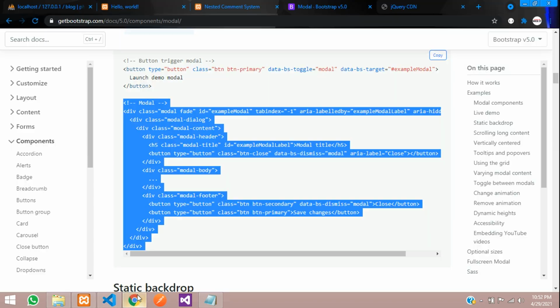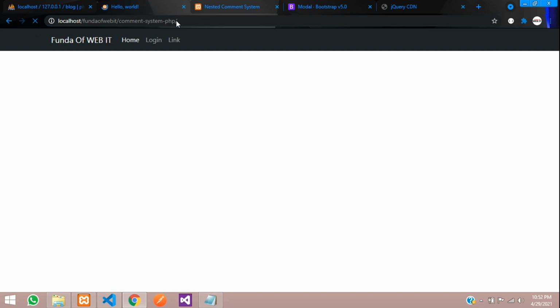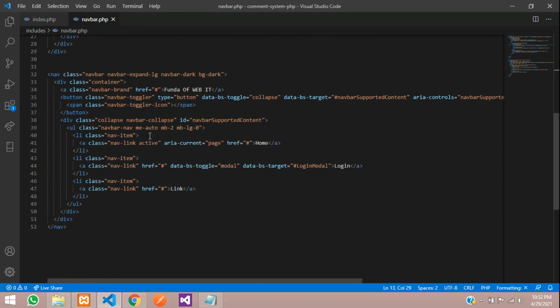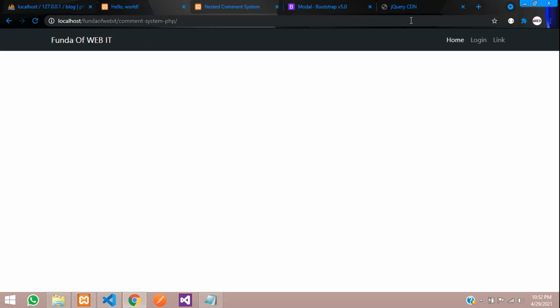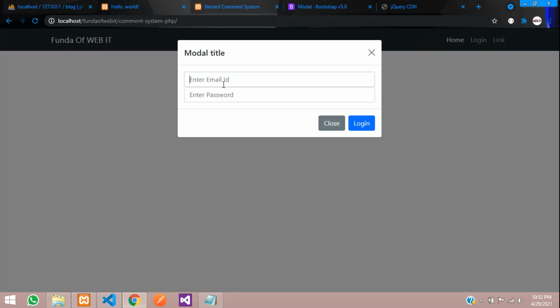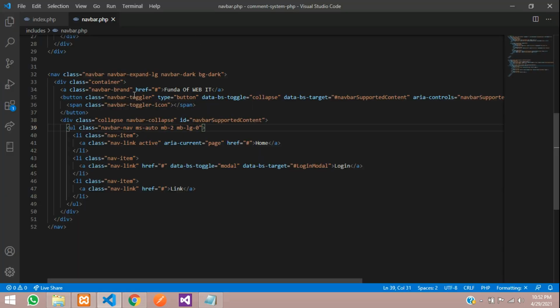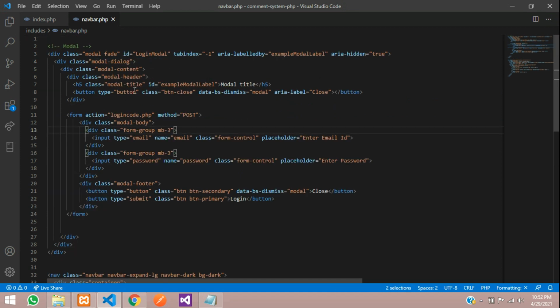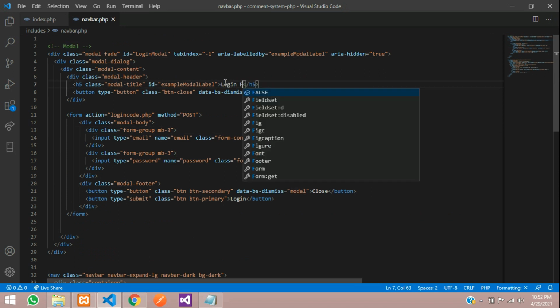Save, refresh. Okay, let's move this to right side, navbar, make this E to S, refresh. Over here you are. So let's click on this, you can see perfect. So let's change this title and give a gap. Three, login form.